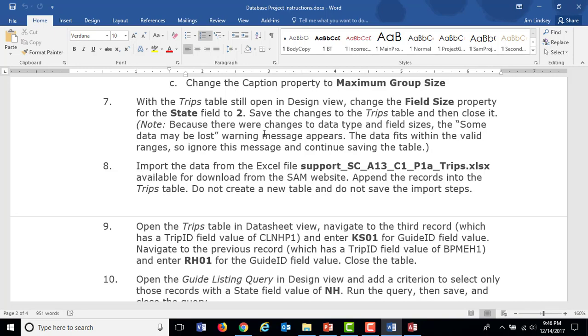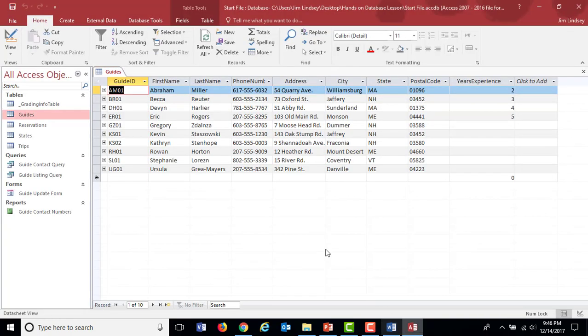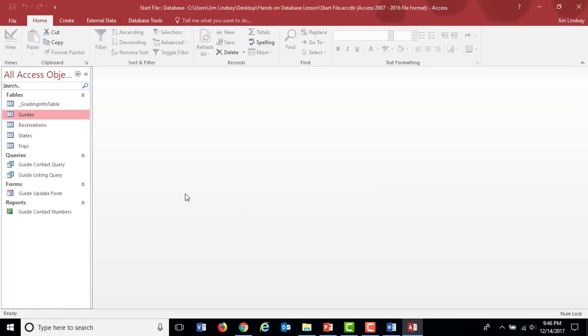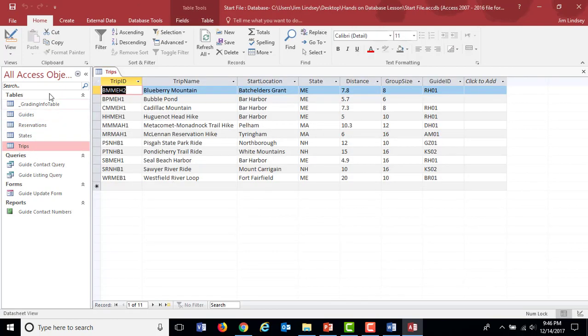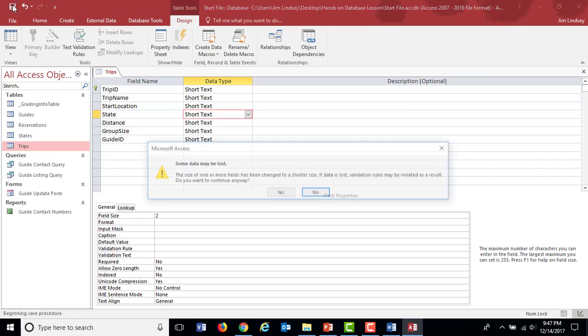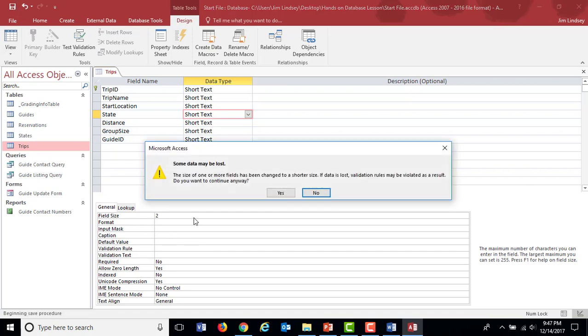So let's do that in the case. In Access, let's go to the trips table. We can close this table right here. I'm going to save the changes, sure. Let's go to the trips table and its design view. Basically, we're going to make sure the state field has a field size of 2. Bring that down to 2, we'll save that, and it says, hey, some data might be lost.